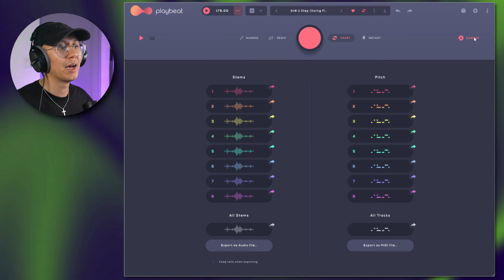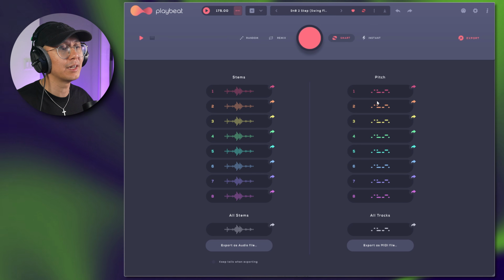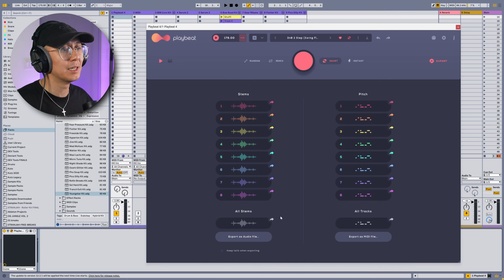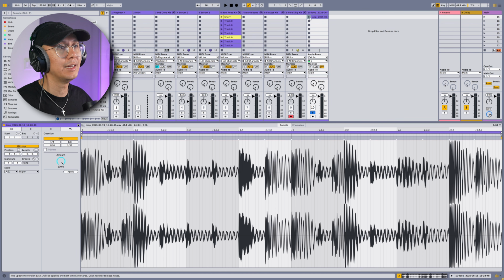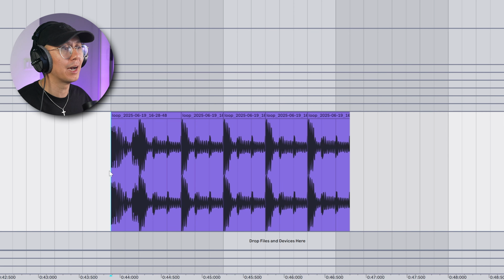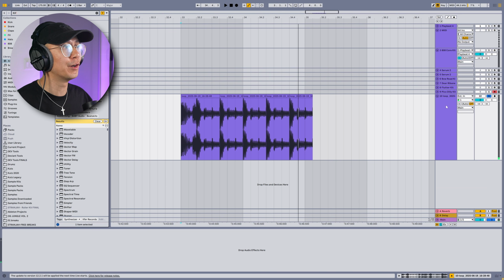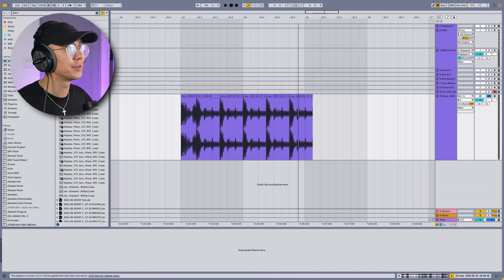And once you have a pattern that you like, you can either export it as audio or you can even export it as MIDI. It's as simple as clicking and dragging it into an audio track. And here's our pattern. From here, you can take the pattern, chop it up, and rearrange it, create new patterns. Really fun way to produce. You can even add additional processing on the drums.